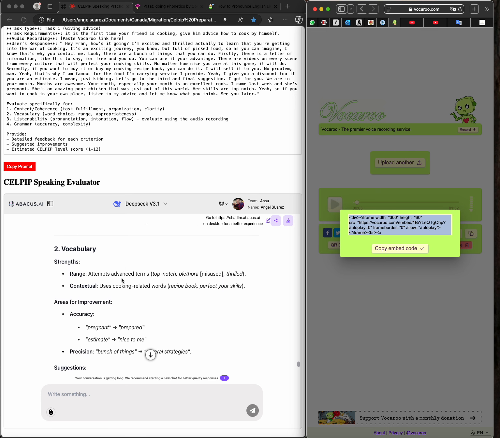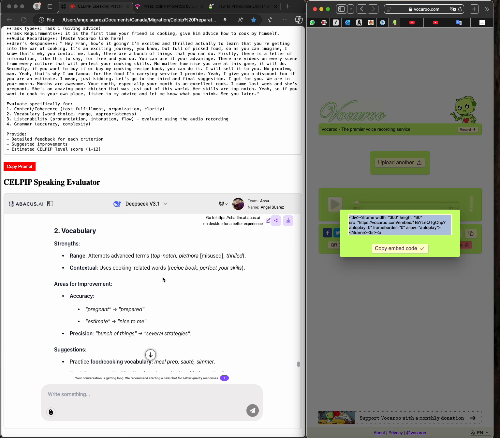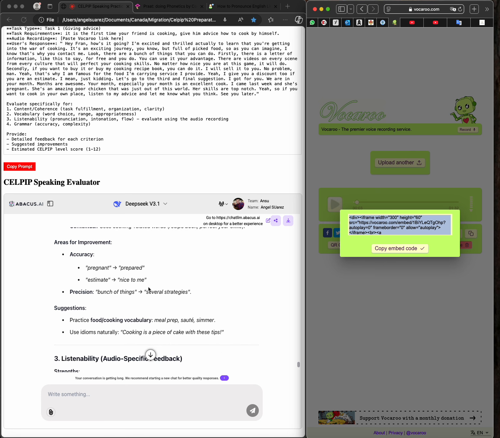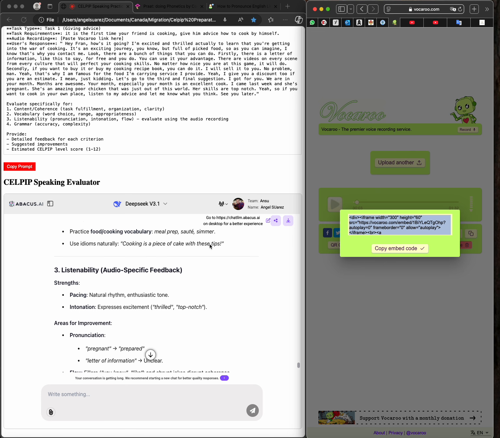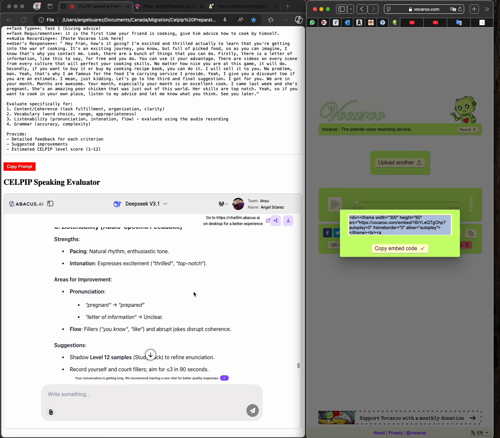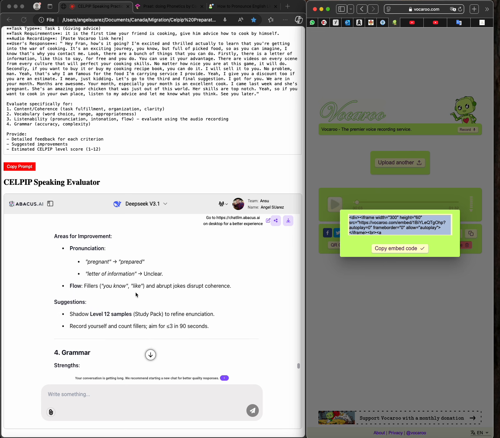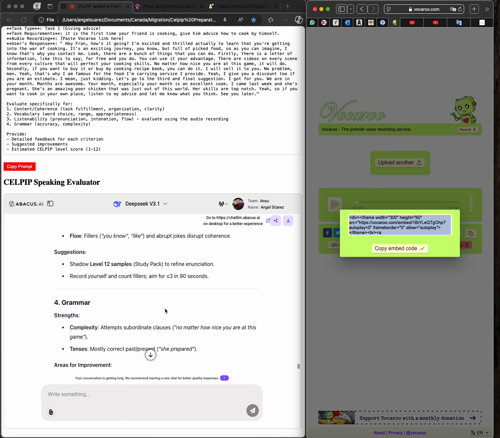So the strengths of my vocabulary: advanced terms like "top notch," "plethora," yeah, it's useful. Contextual use: cooking related words, "recipe book," "perfect your skills," accuracy. Okay, the words that I haven't pronounced well. And the suggestions: use idioms naturally. "Cooking is a piece of cake with these steps." Listenability: natural rhythm, enthusiastic tone, express excitement, "top notch." Again, areas for improvement. Suggestions: shadow level 12 study pack to refine enunciation.